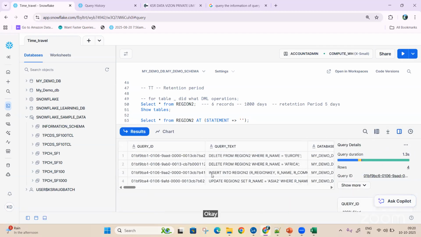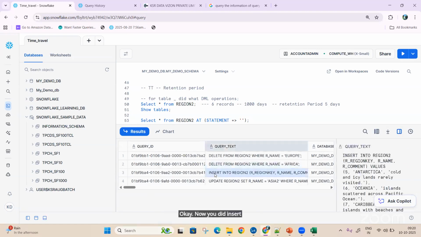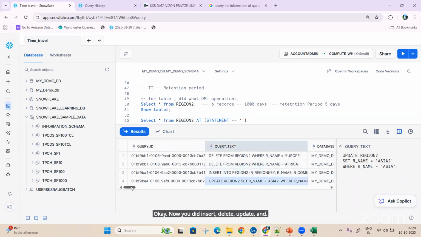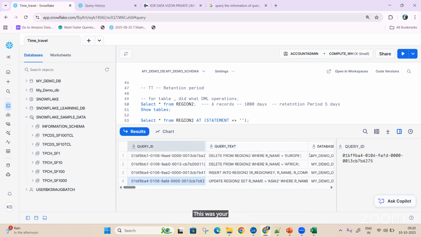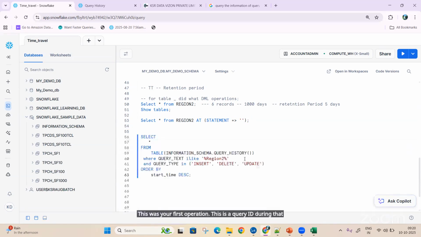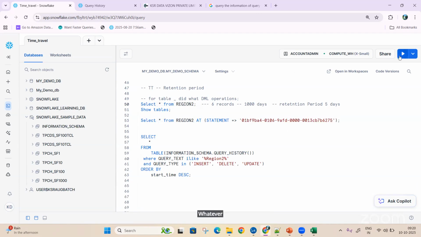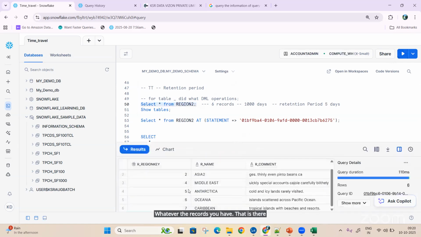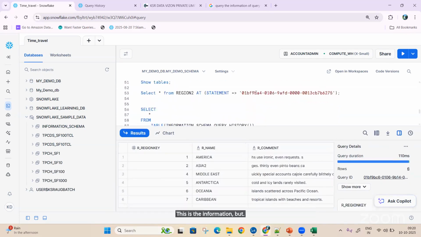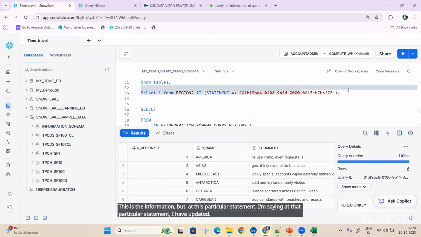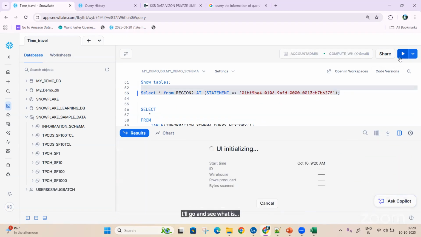Now you did insert, delete, update, and your first operation was the update. This is the query ID during which you did it, and I'll pass my ID here. Whatever records you have right now, you have these 6 records. But at this particular statement, where I did the update, I will see what changes I have done.